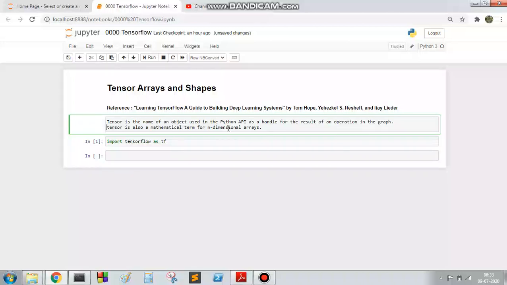That means a one-dimensional array is called a vector. In other words, a 1 cross n dimensional array is called a vector. A 1 cross 1 tensor is known as a scalar. A 1 cross n dimensional tensor is known as a vector. An n cross n dimensional tensor is known as a matrix. And an n cross n dimensional tensor is known as a multi-dimensional array.